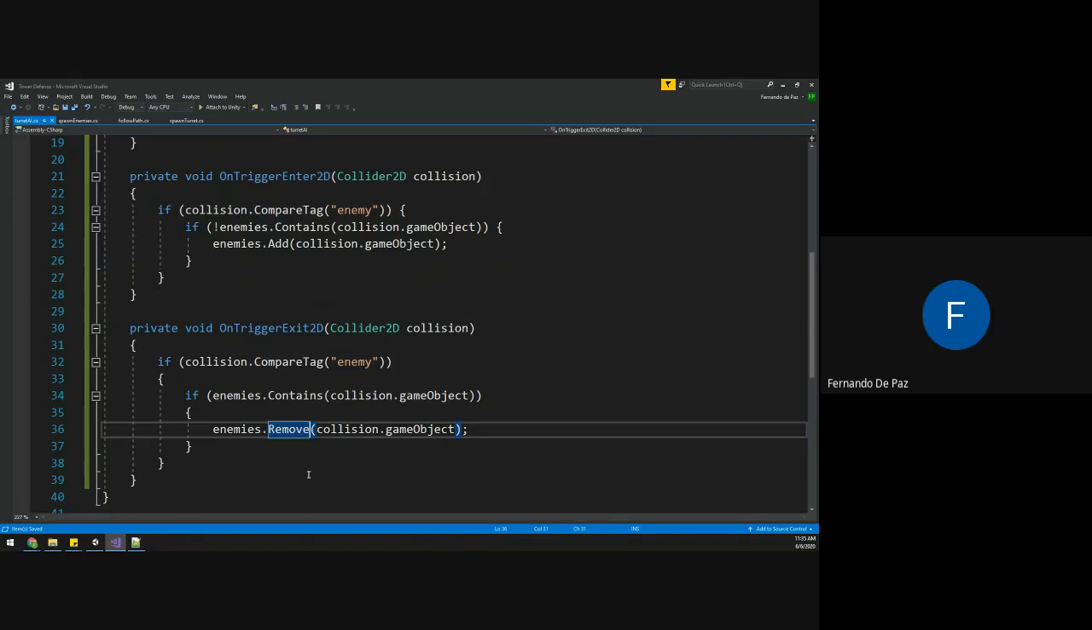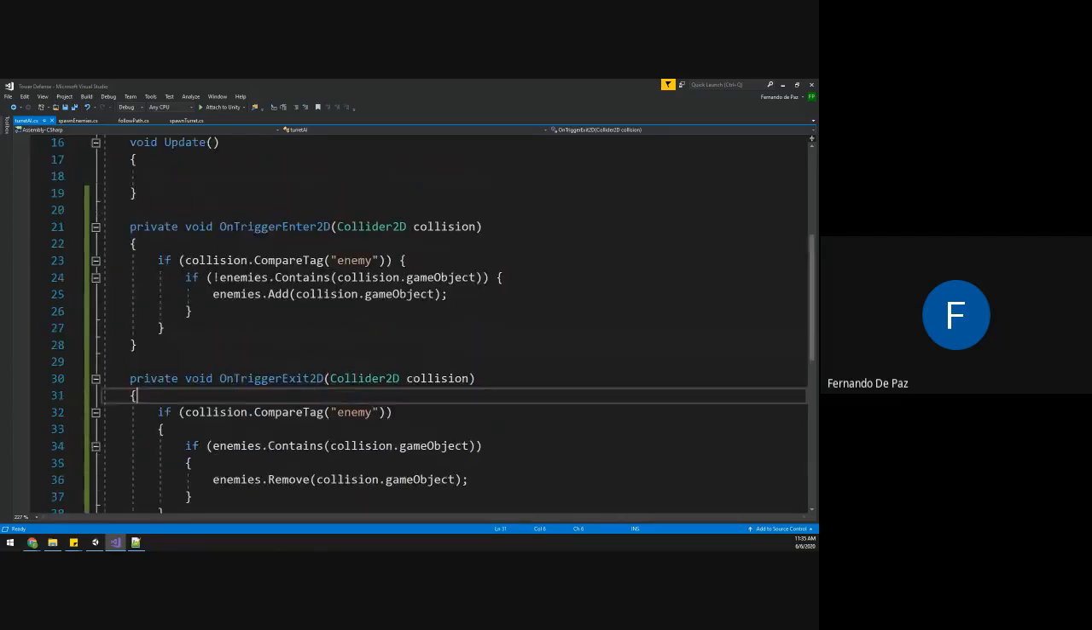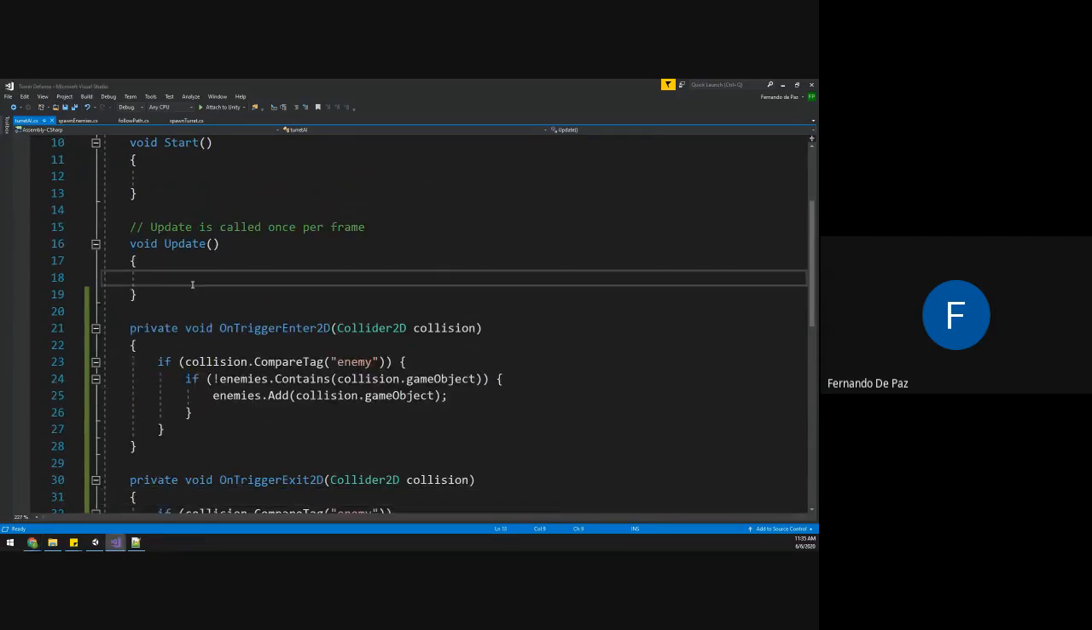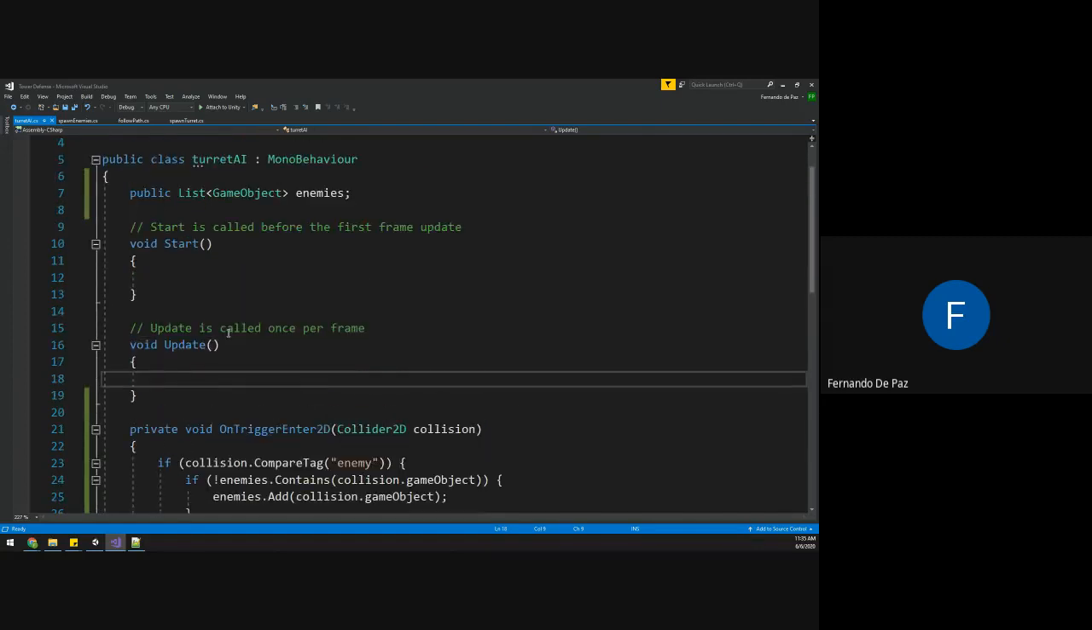Okay, so once we have this, let's go back up to the update function. Hopefully everyone has this written down. Inside our update function, we are going to check if there are enemies that we can lock onto, and if there is, that's going to be our target.